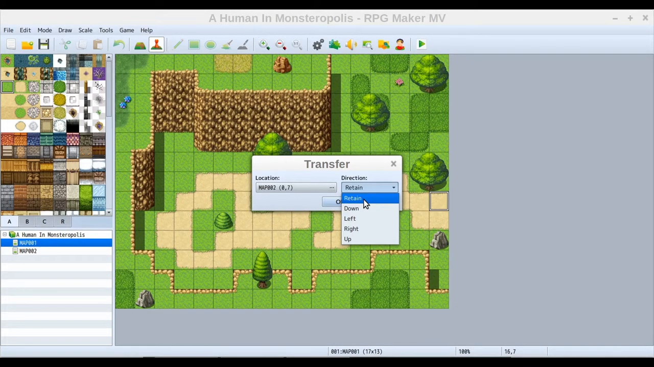I'm just going to go ahead and use retain, because since we blocked off the character from being able to walk here and here, pretty much the only direction they're going to be able to access this square and this square from is the left side moving right, and so it will still be in the same direction that we would want them to face anyway. So we'll just hit OK.